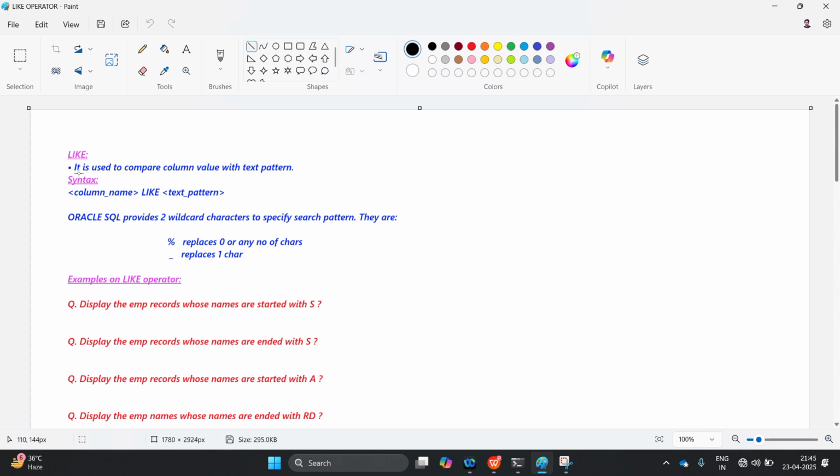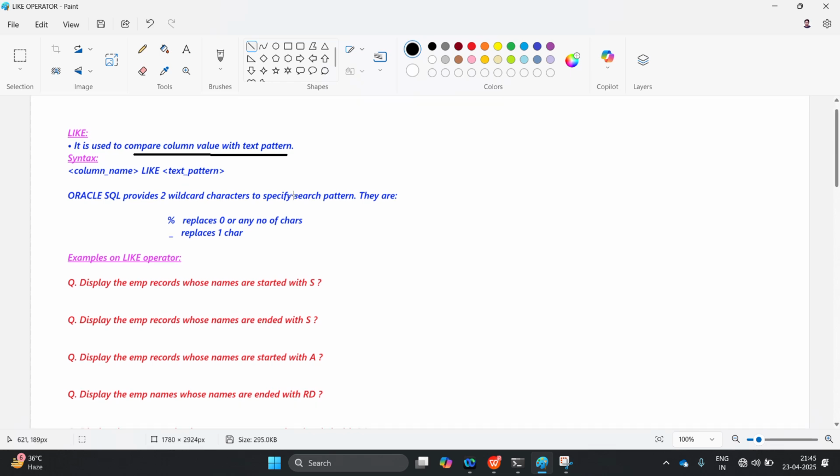The LIKE operator is a type of special operator which is used to compare the column value with a text pattern. Means the column values present in a table are compared with a text pattern. So the syntax of the LIKE operator is column name, then LIKE operator, then text pattern.